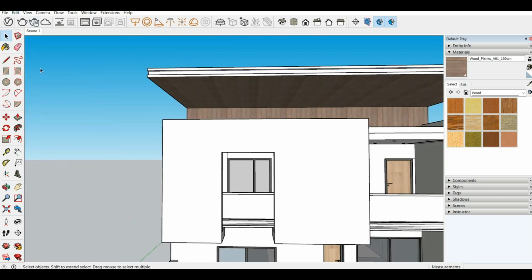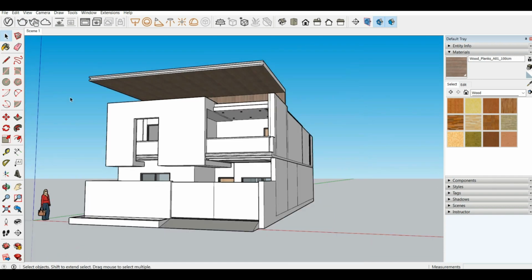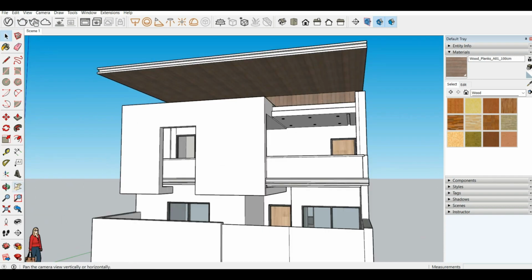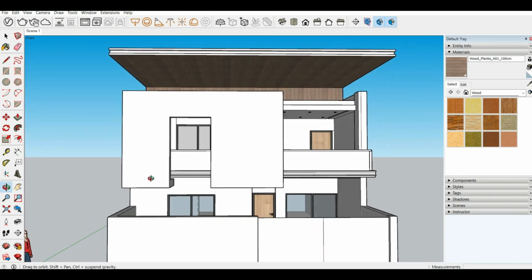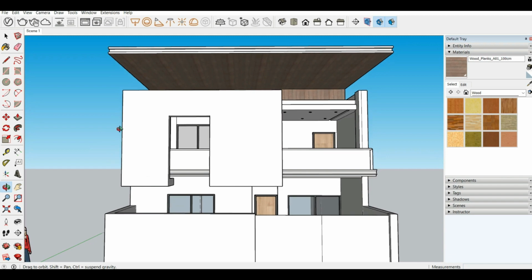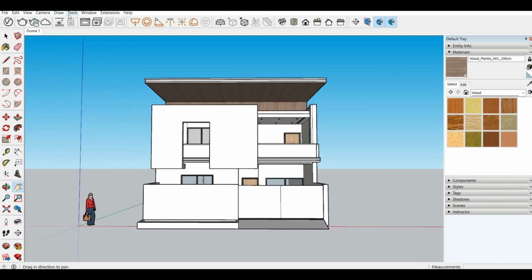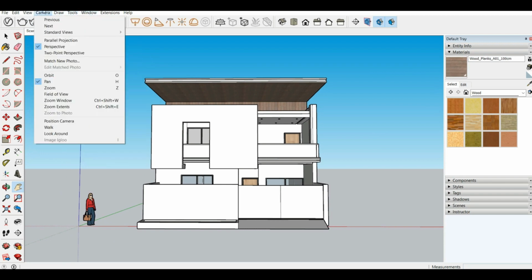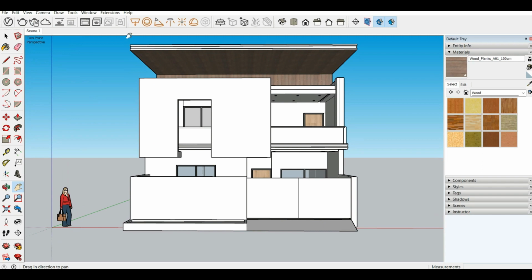So not this. Okay, I will use the palm tool first and some other tools to get it to where I want. Now this is the front view that I want for my scene, for my render, and here I will go to the camera menu and select 2-point perspective. So here, as you can see, the roof and the walls are aligned with both the axis as well as the main screen.